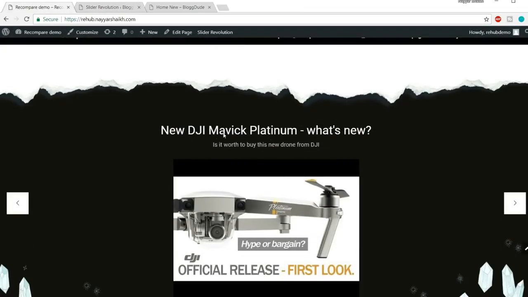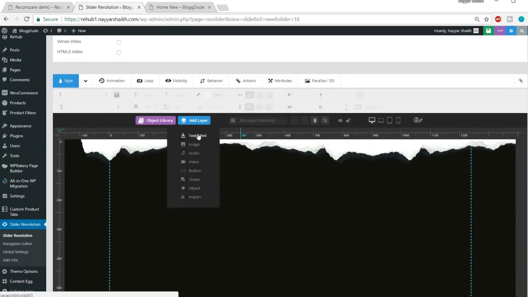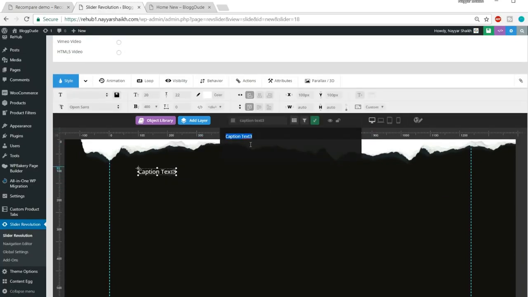So here it says new DJI, whatever you want. So I'll put in my own title. Come over here, click on add layer, select text or HTML and put in any title you want. So I'll type in, because we have created iPhone, so let's type in iPhone 7 rose gold. Fine. And let's increase the size.